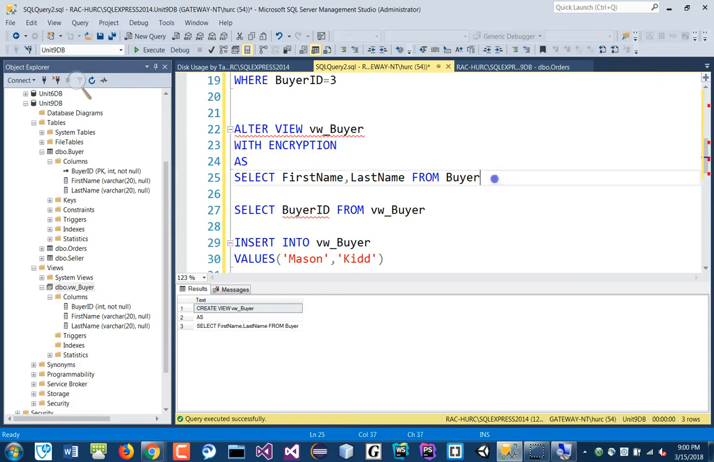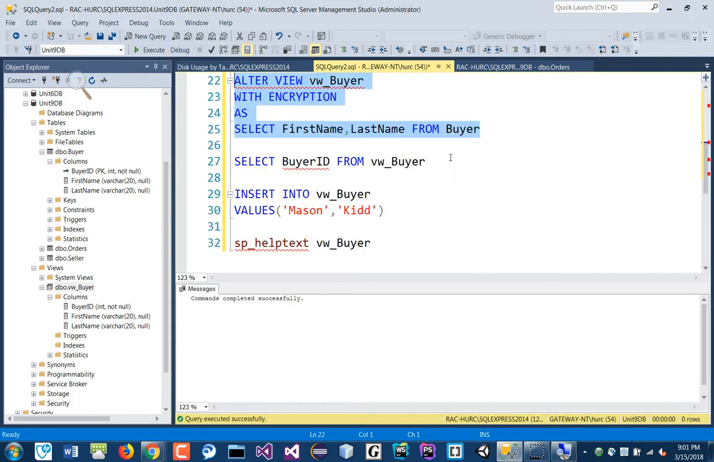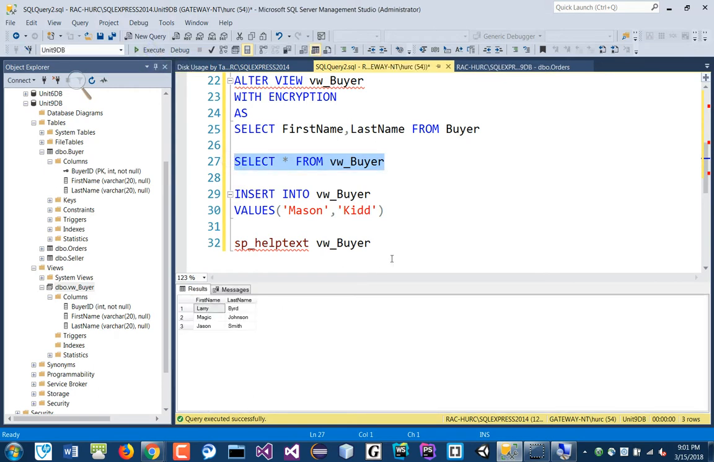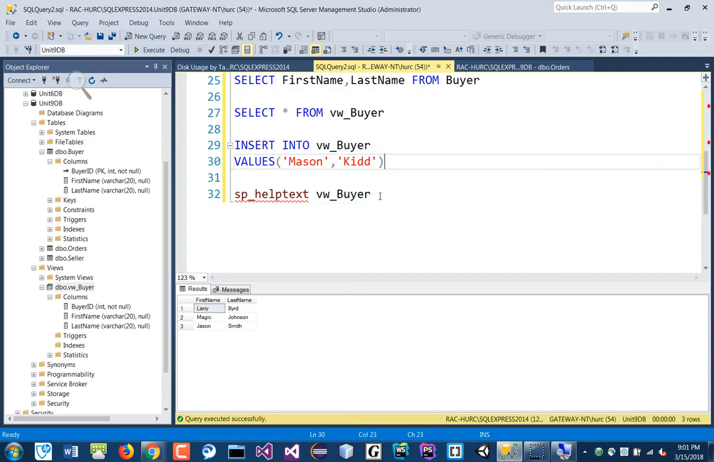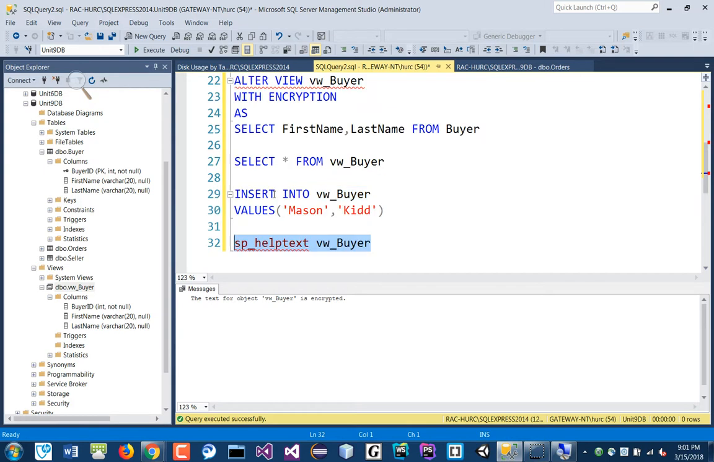And if you run this again, just highlight the whole thing and run it. It's just altering the view. Execute. Okay, I can still select data from it just like before. It was no problem because it's there. Select from the buyer view. Data is there. But if I try to look at the source code, you see that it says it's encrypted. So you pretty much don't have access to it.